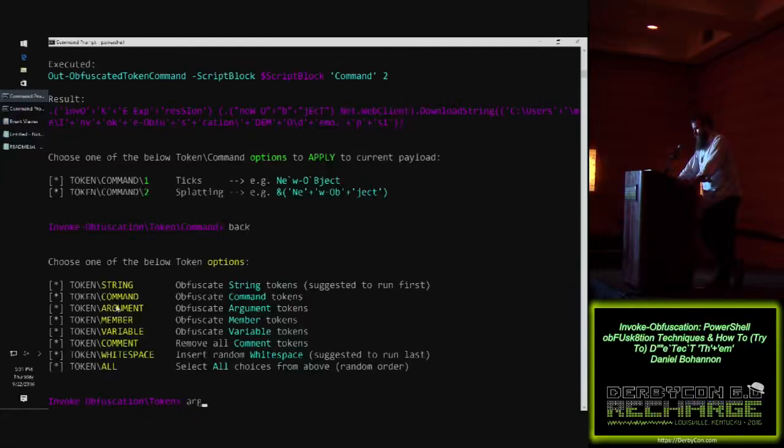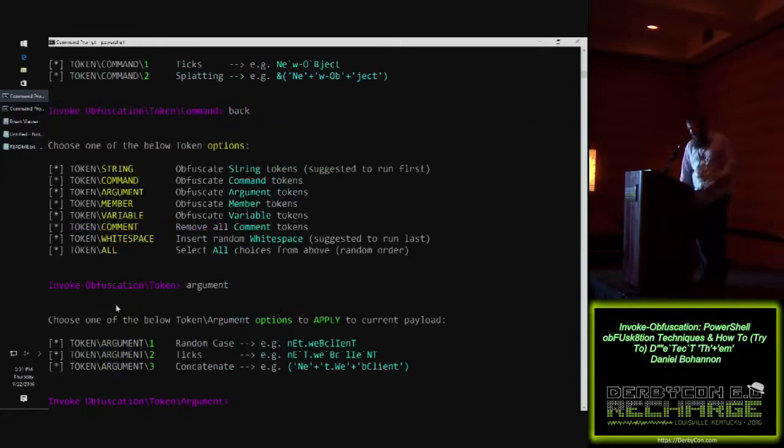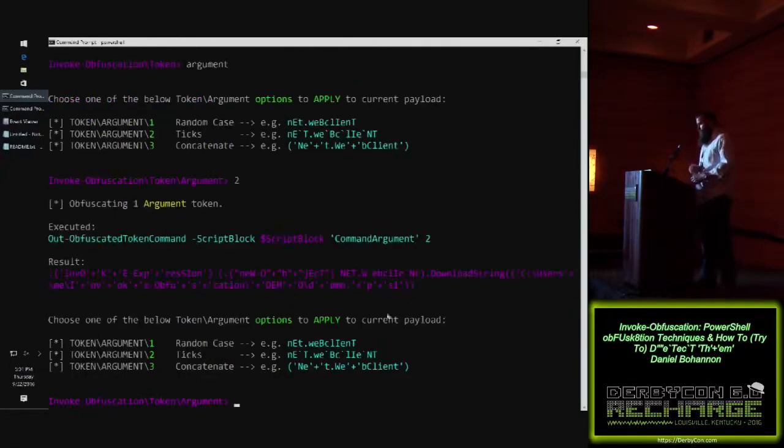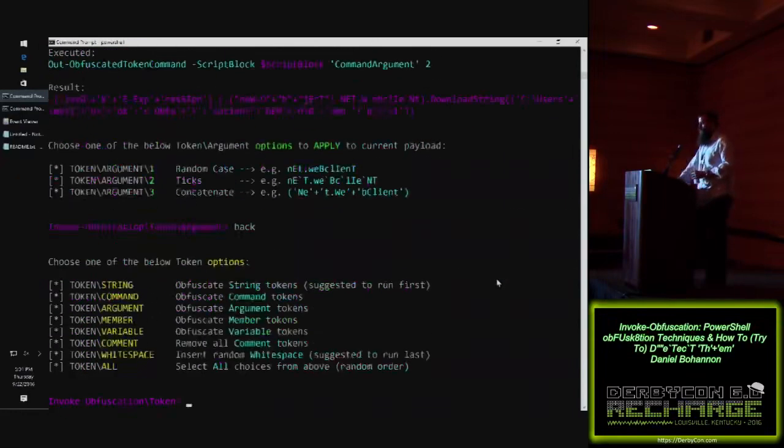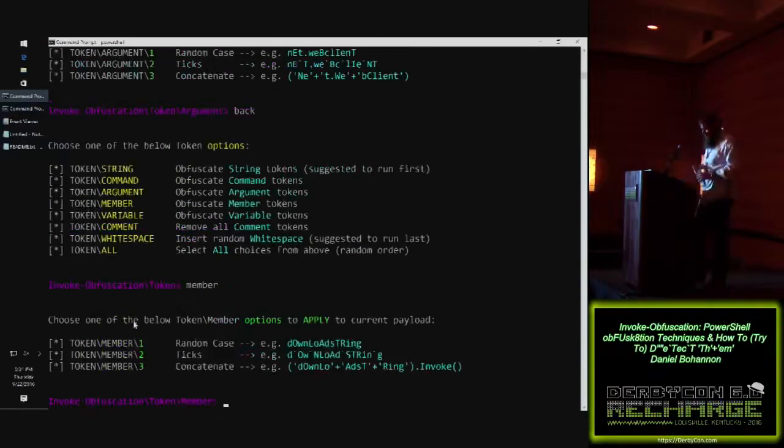So let's jump into the argument menu. For arguments, we have random case, ticks, concatenate. We'll go with ticks. Net.WebClient, ticked up. DownloadString is a member, so we'll go into the member menu. Here we have random case, ticks, concatenation.